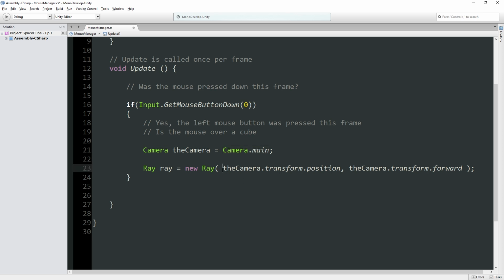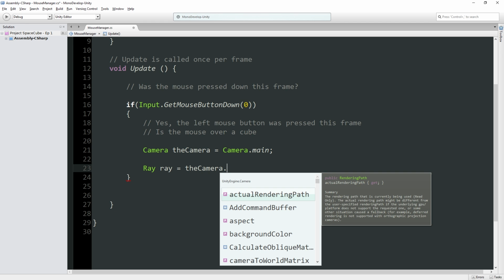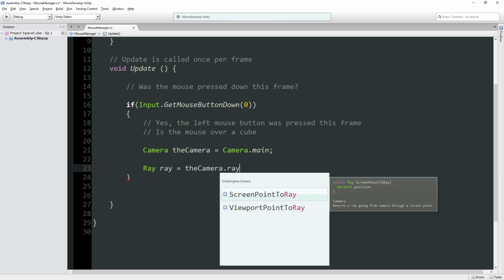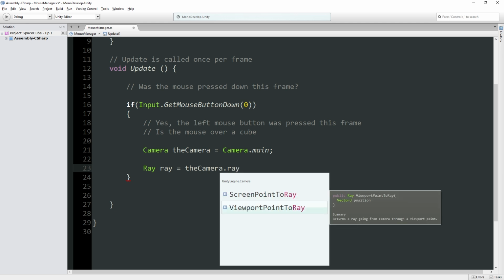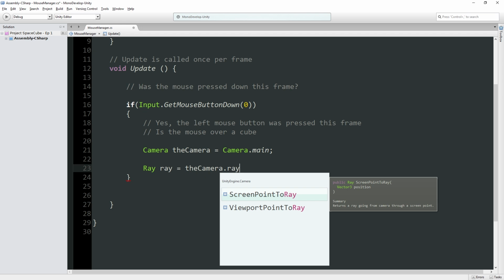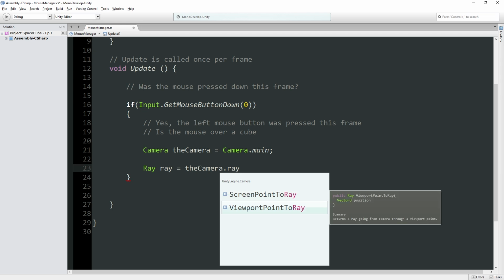All right, so what we need to do is shoot a ray that comes out of the camera, but in a direction that is offset by the mouse. There is a handy-dandy helper, as I said, on the camera itself. It's got two functions to help you shoot a ray in the correct direction. There is ViewportPointToRay.